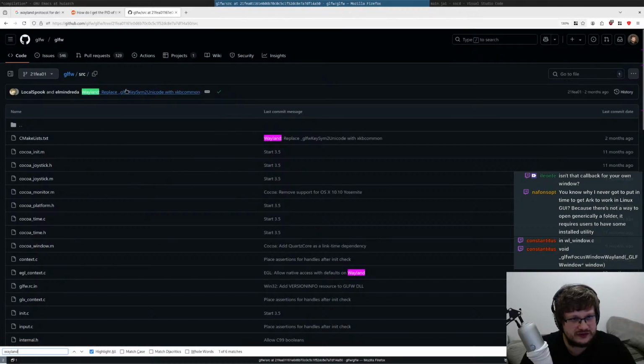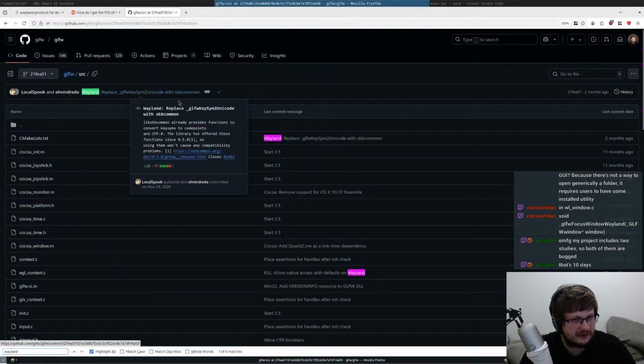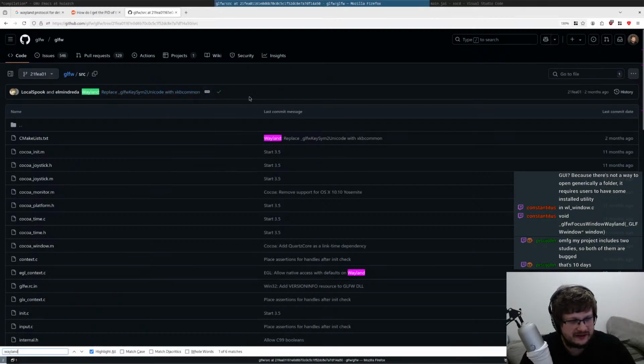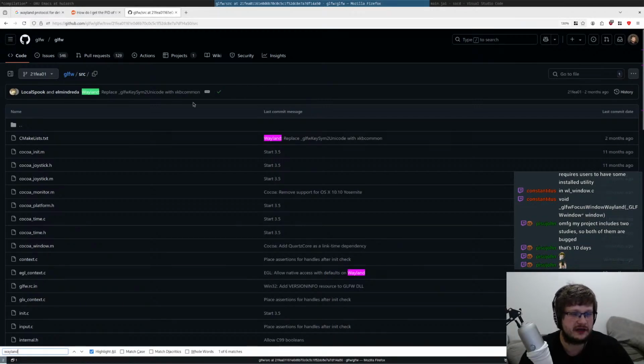Oh, they also switched to XKB Common. You see, Leonte, everybody is switching to XKB Common. I unironically think this is a good thing because finally Linux people agree on something.